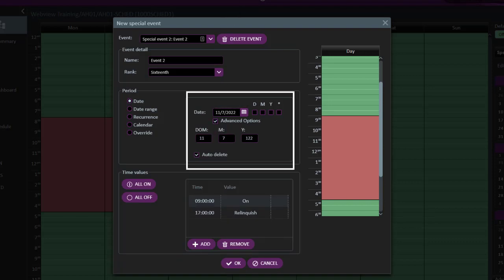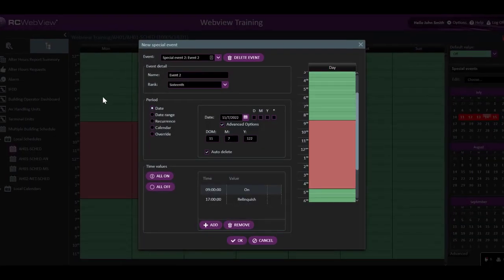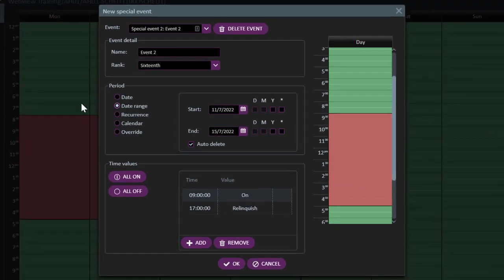Advanced Options allows you to choose a specific day, a particular month, or a particular year for the event. The special event can be set to delete automatically after the event is completed by checking the Auto Delete box. Date range allows an event to last a series of consecutive days.